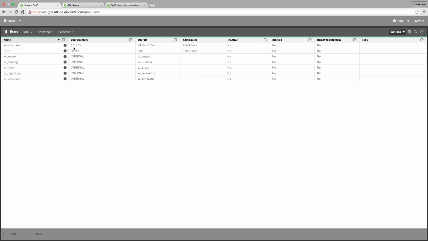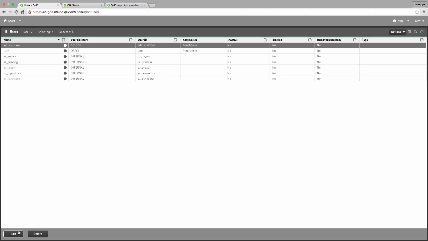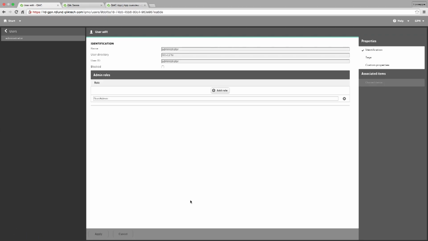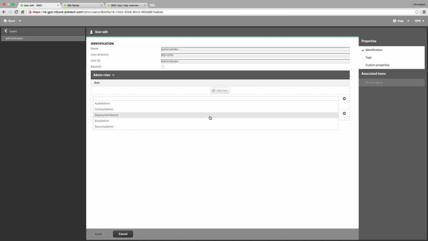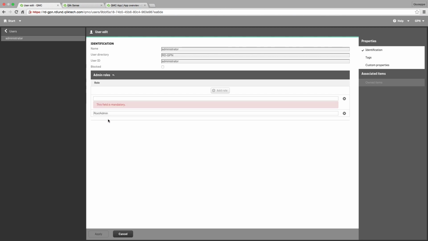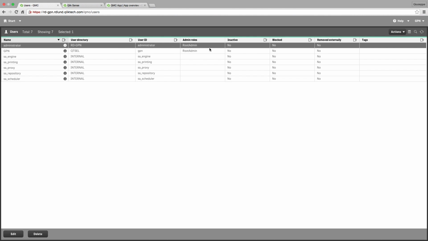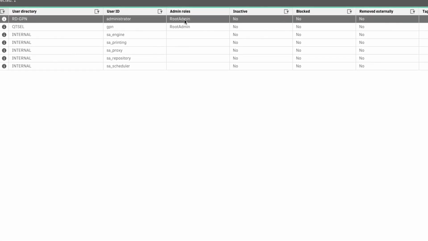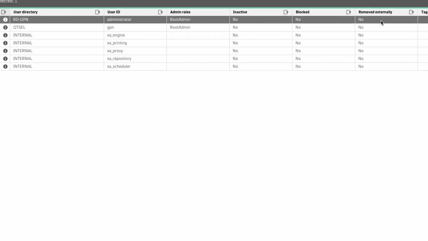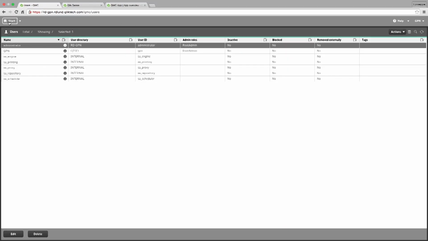Users are imported from user directories. Once users are imported, you can manage user access. Use the Security Rules Editor to create rules based on user IDs and names to provide access to QlikSense. Assign QMC administrative roles. The roles need to be defined in the Security Rules page. As you can see, the tab name shows the kind of role assigned to a user and whether the user is inactive or active, blocked, or has been removed externally.